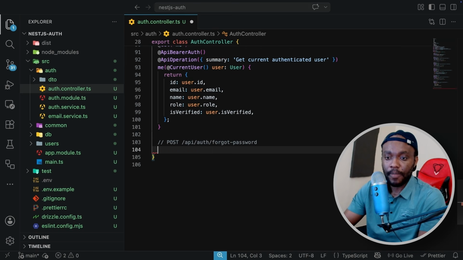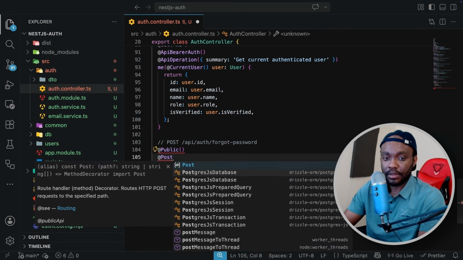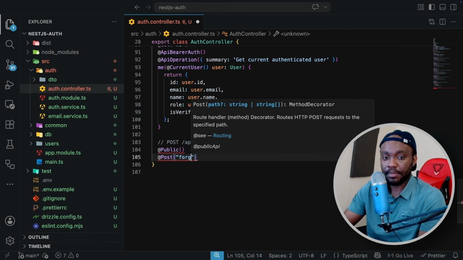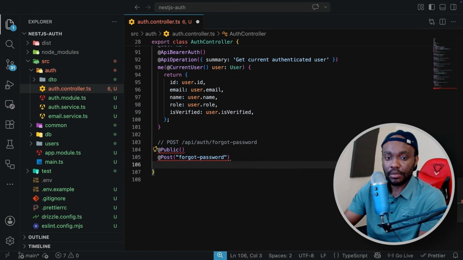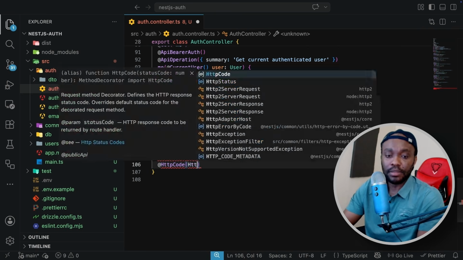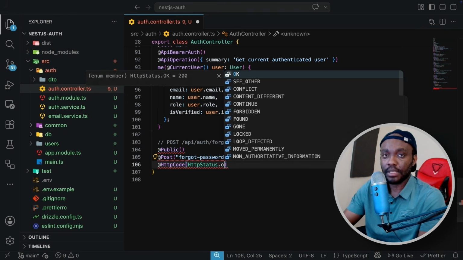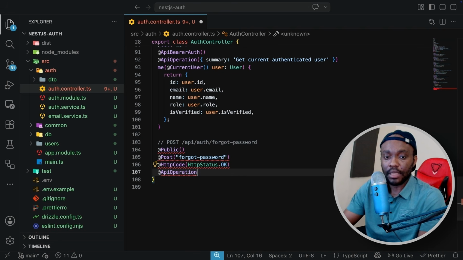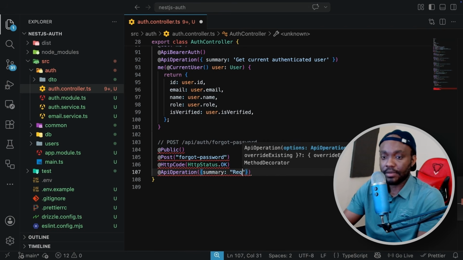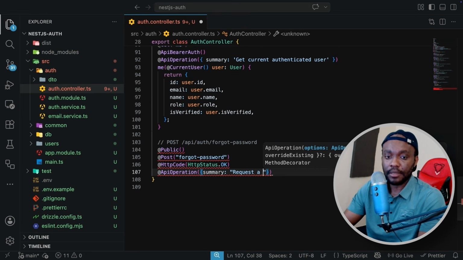Forgot password. Now we're going to make it a public route, and then at post, so /forgot-password. So this is the path, forgot password, and then the HTTP code, we're going to map it to HttpStatus.OK. So this is the password reset flow. They'll give us the email, and then we're going to send them the token, and then they can also reset the password. Okay, so here we'll just add the summary: request a password reset email.